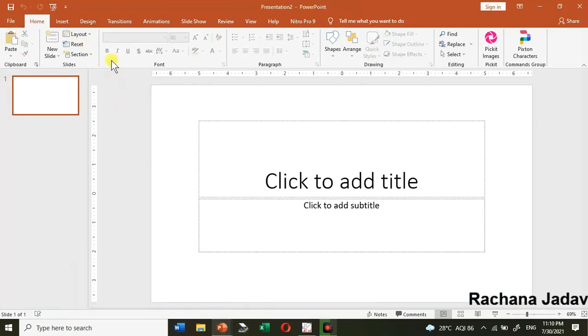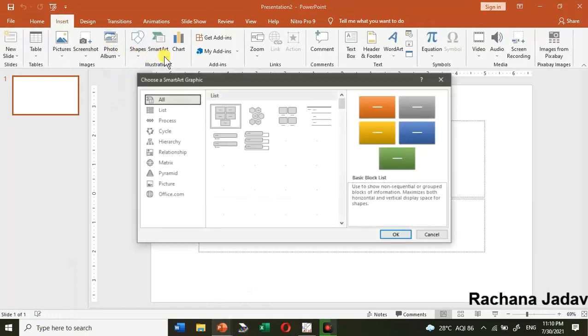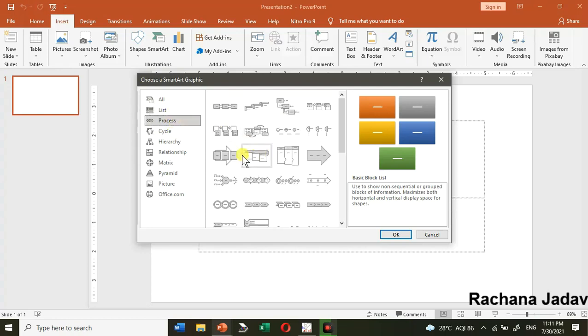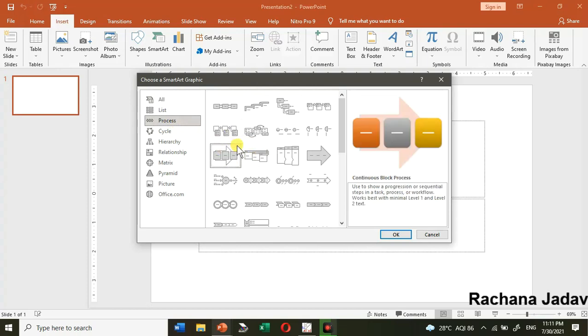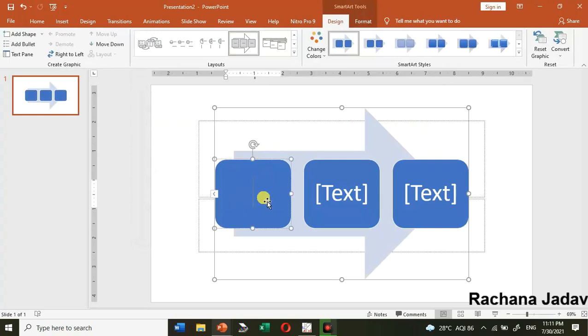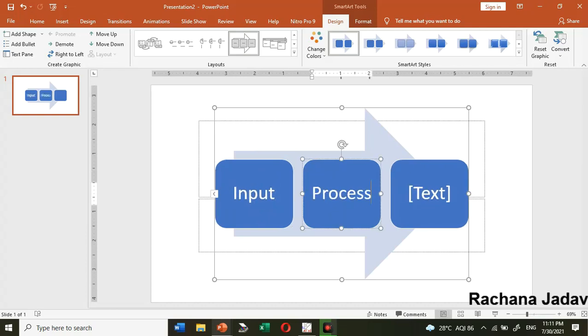Okay, next is inserting SmartArt. I will go with the blank, and in Insert you will find SmartArt. In SmartArt there are many categories. If you want to make something like a flow chart, you can make it. You can make an infographic; if you want to create a whole presentation as an infographic, you can go with the help of this option. If you want to show steps, I will just click over here and show it. I want to write Input, Process, Output, and I have written it here.